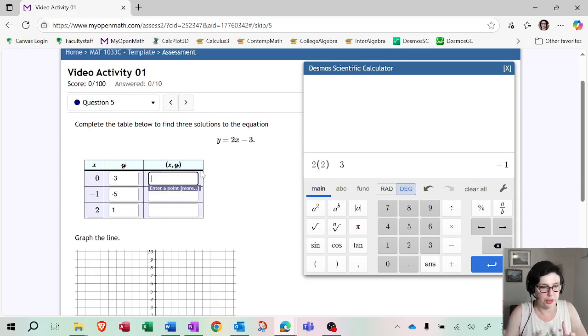Okay, so then the ordered pair, how do we type that? So we open parentheses. And by the way, Desmos tells you, like, "enter a point," it says. And then if you click more, it'll show you what it expects you to type. So 0, comma, negative 3. Okay, that's the first pair. The second one is negative 1, negative 5. And finally, this one is 2, 1.